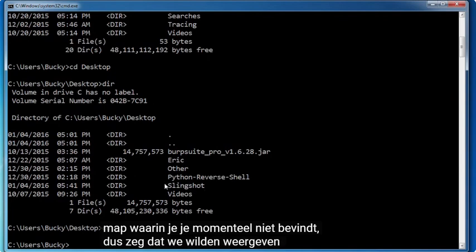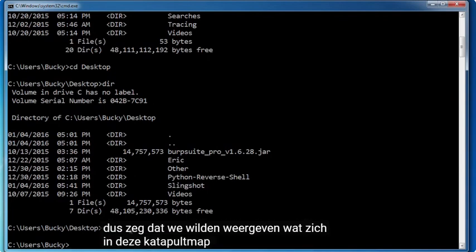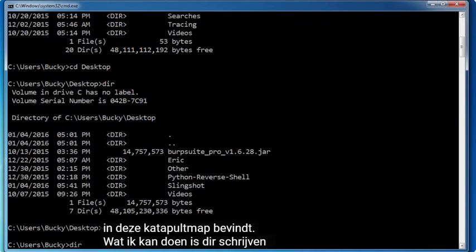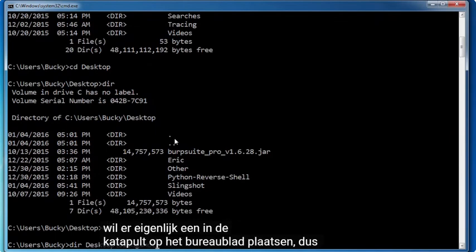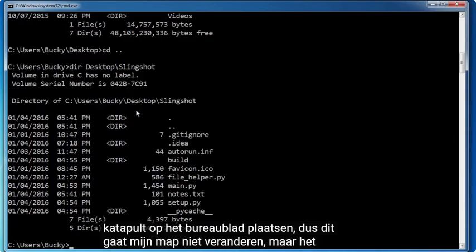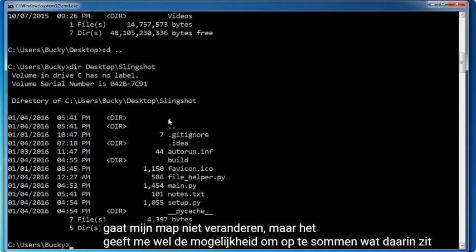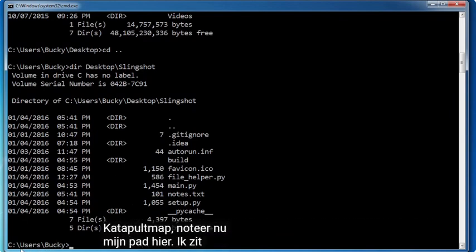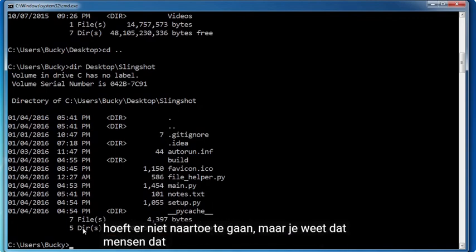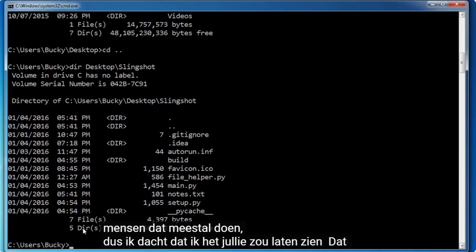So say that we wanted to list what's inside this slingshot folder right here. What I can do is write dir, and if I just run it right here, it's just going to list the current directory. However, I actually want to list the one inside desktop slingshot. So this isn't going to change my directory, but it's going to allow me to list what's inside that slingshot folder. Now take note of my path right here. I am still in the Bucky's directory right there. So again, you don't have to move into it, but most of the time that's what people do, so I figured I'd show you guys that.